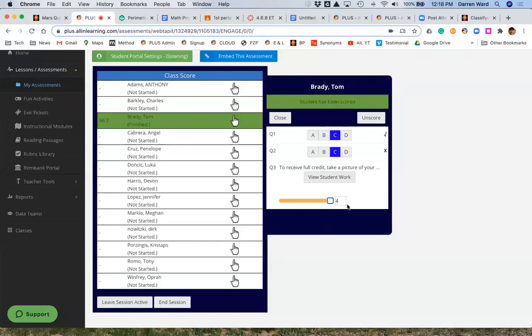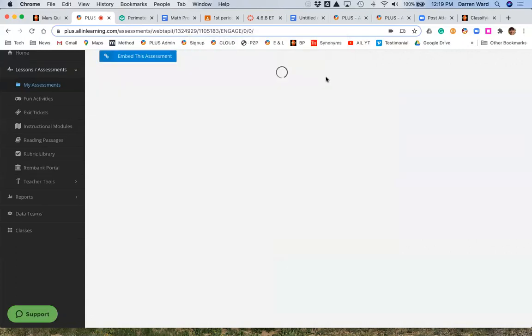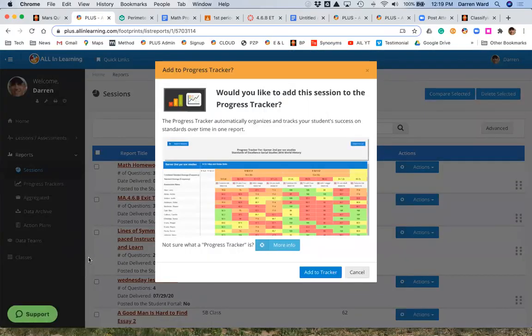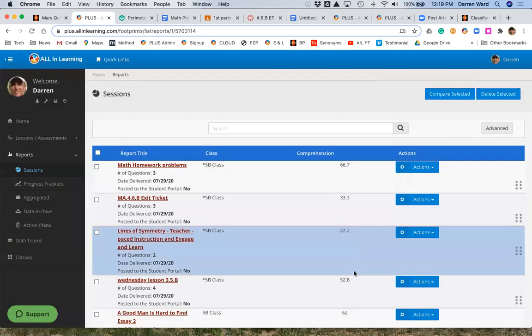I've identified it. Instead of me going out and hand grading everything and that whole process being very drawn out, I've got standards data. I've got the assessment graded for me. I quickly saw the mistake that he made. All right. So I'm going to click in session, and I can always add it to the tracker.